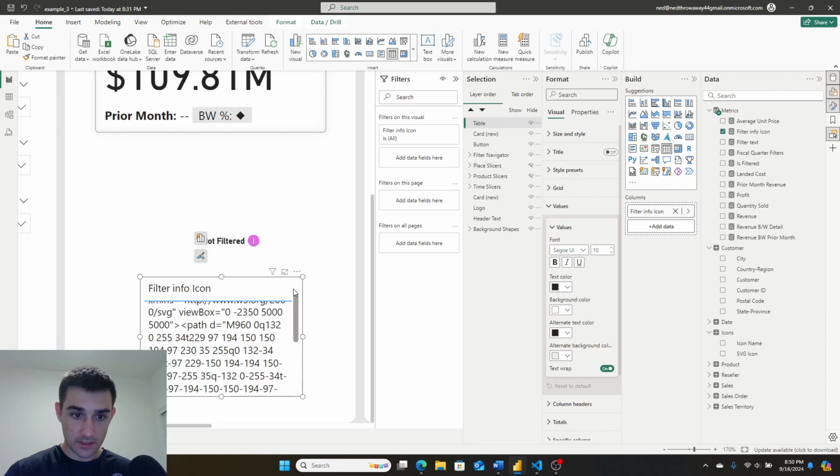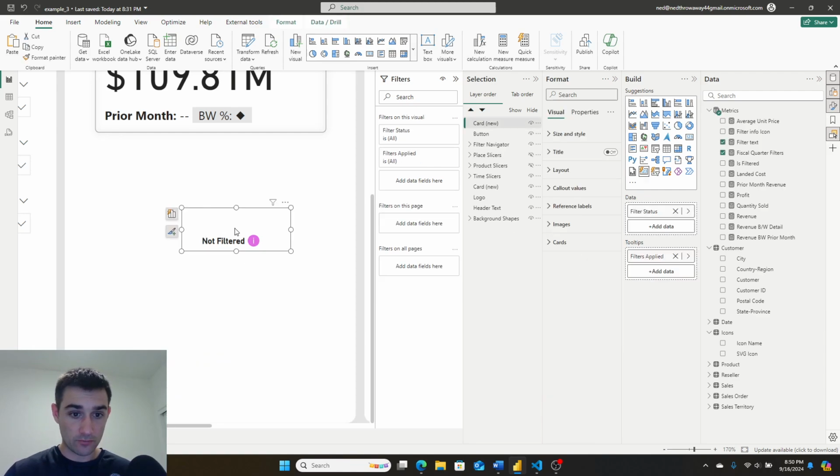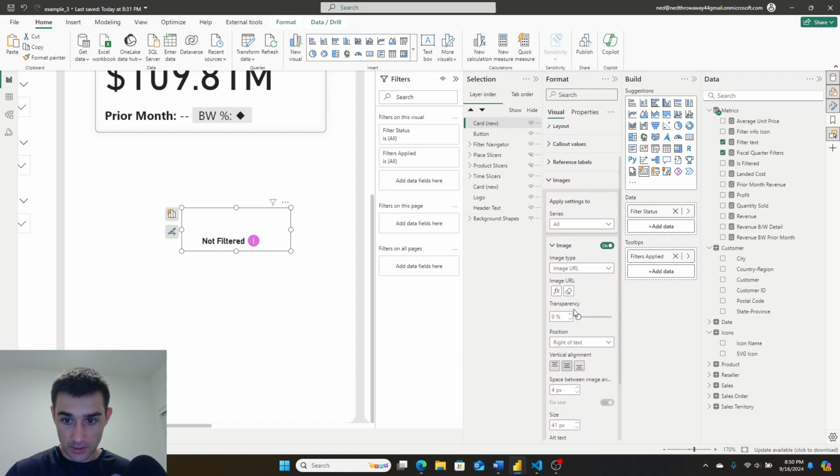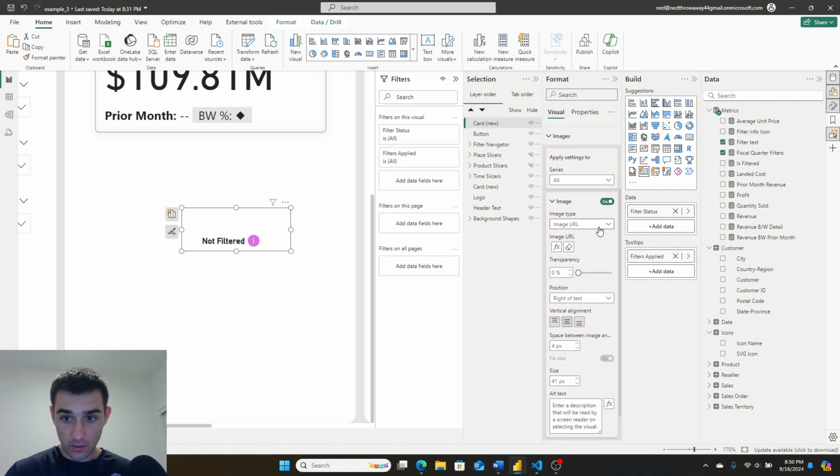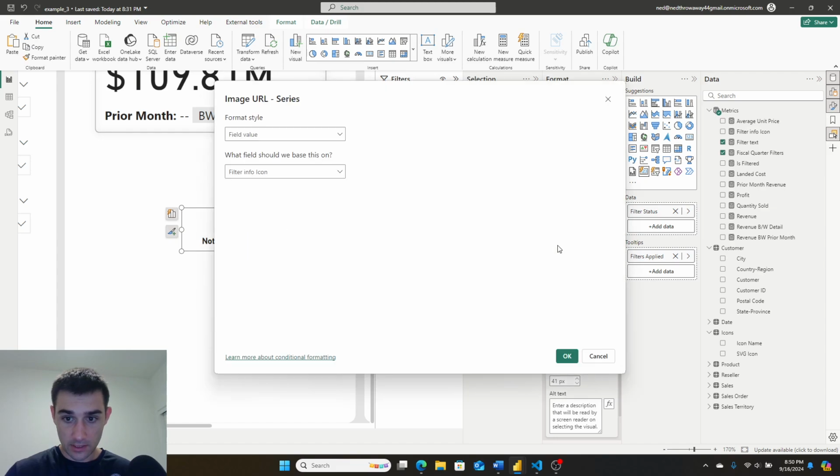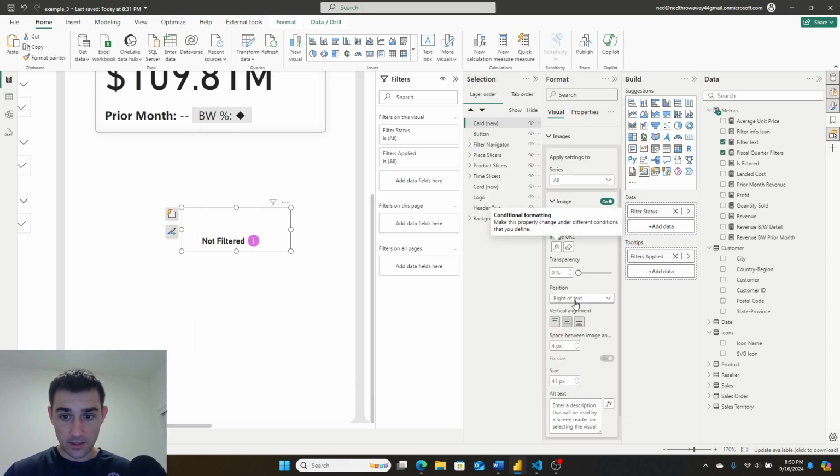So now I'm going to go ahead and delete this, and I'm going to show you how I got it to render that URL that we just built. So if I go back to my card visual and then I go into images, what you'll see is that I set all, and then I set image URL, and then I just went into this FX and I just told it, hey, go look at this measure icon. And just like that, it's gone ahead and it's actually created my icon.